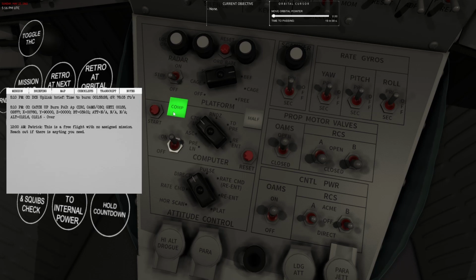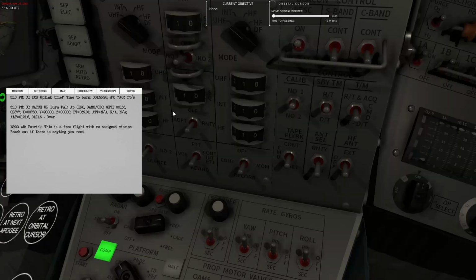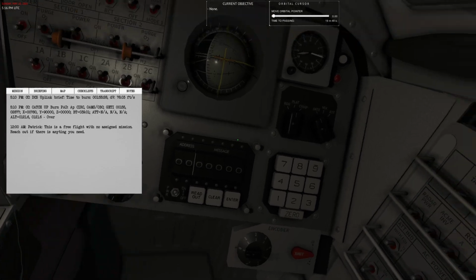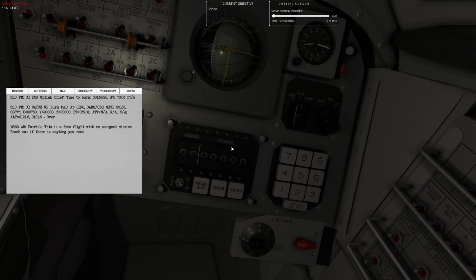But we're going to just come back over here to the MDIU, the Manual Data Insertion Unit, to verify all these things. And the first thing we want to do is verify the mission clock, the GITI. And to do that, it's code 1. So 01 readout, and it shows 1:55.